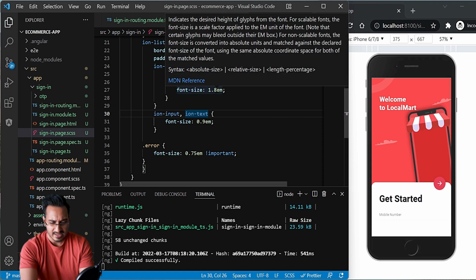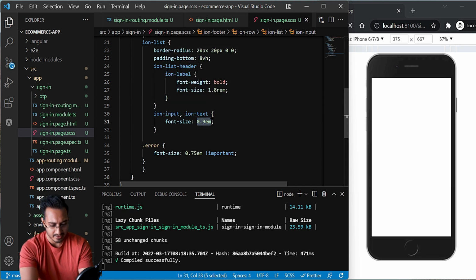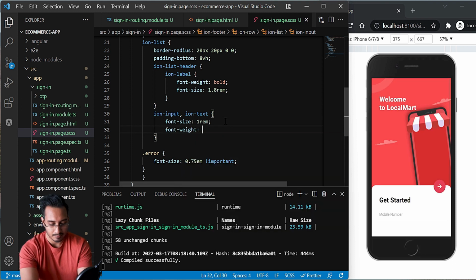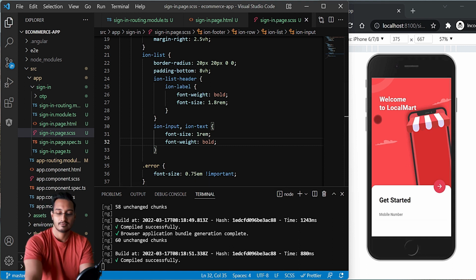And let me change this em to rem. I think that will be better. And this one to 1 rem I think will be good. And in fact, I'll make it bold also. Font weight to be bold. Alright, now it will look nice. I think we are done with this. Not sign in, actually it is the getting started screen.